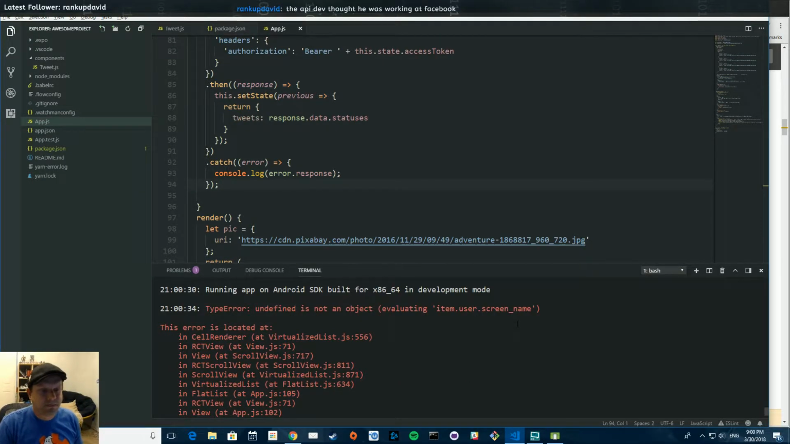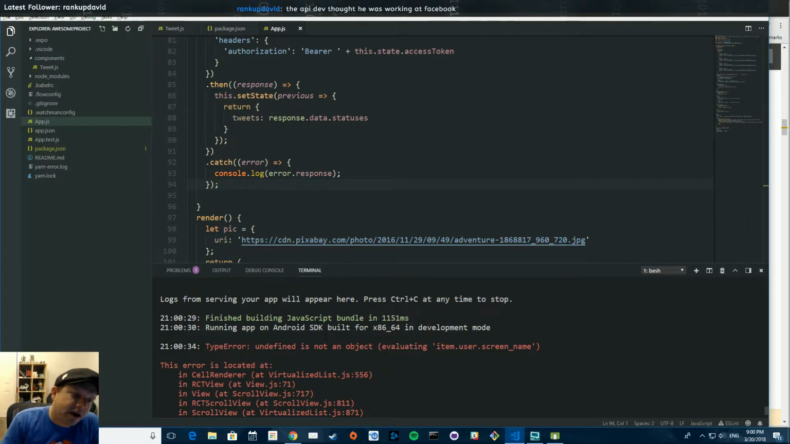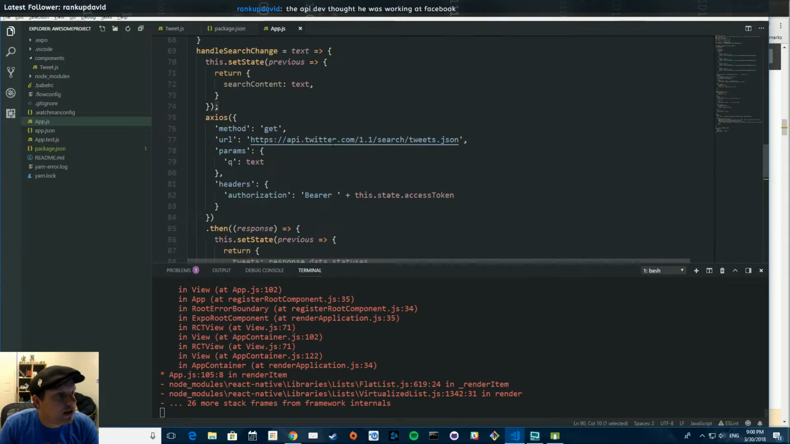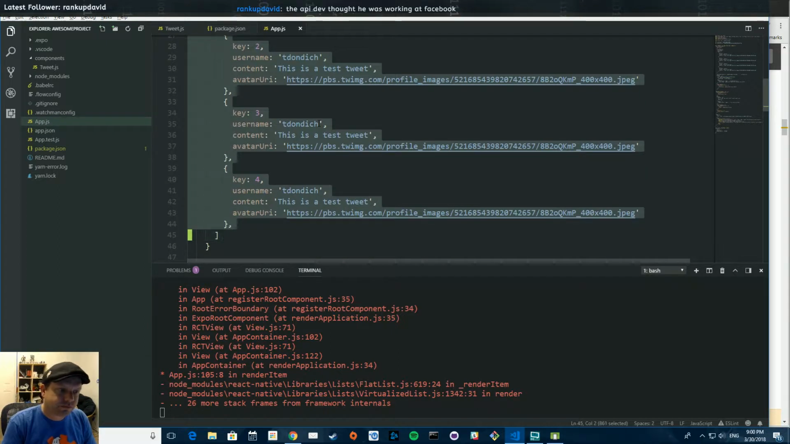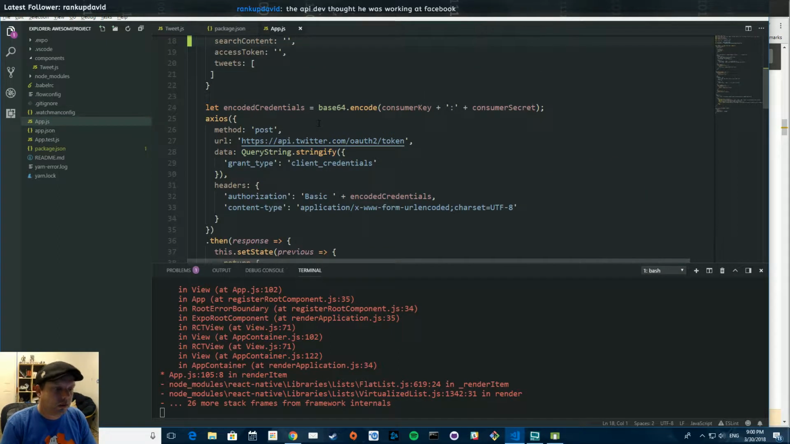It's a big one. It says here, type error, undefined is not an object, evaluating item.user.screen_name. You know why? Because we have our test tweets in here. So we're going to go ahead and empty that out. We're going to save.